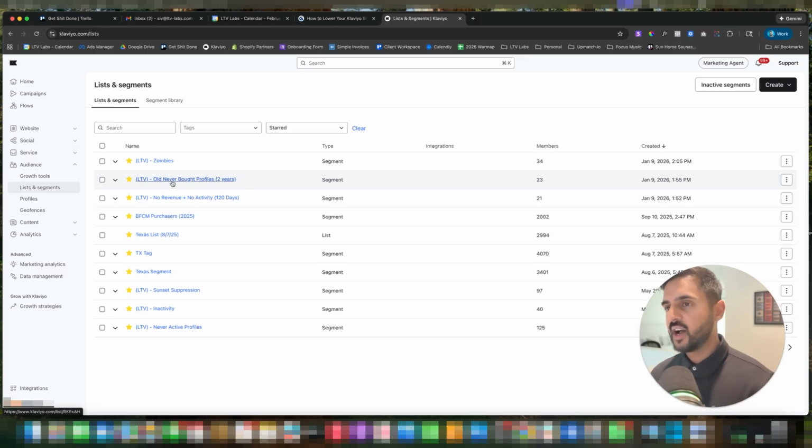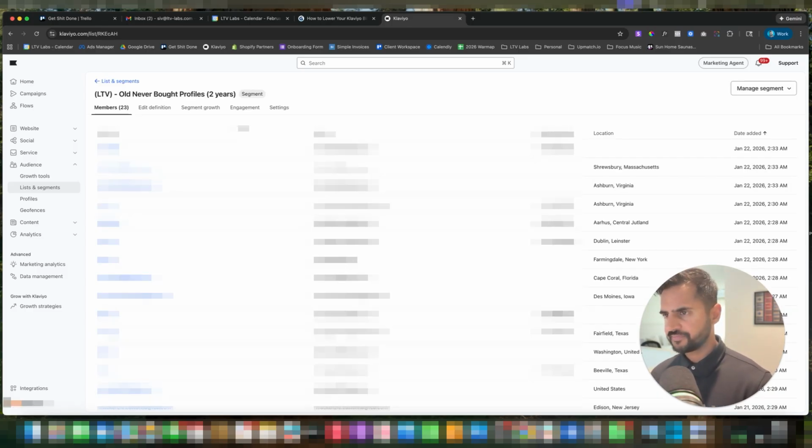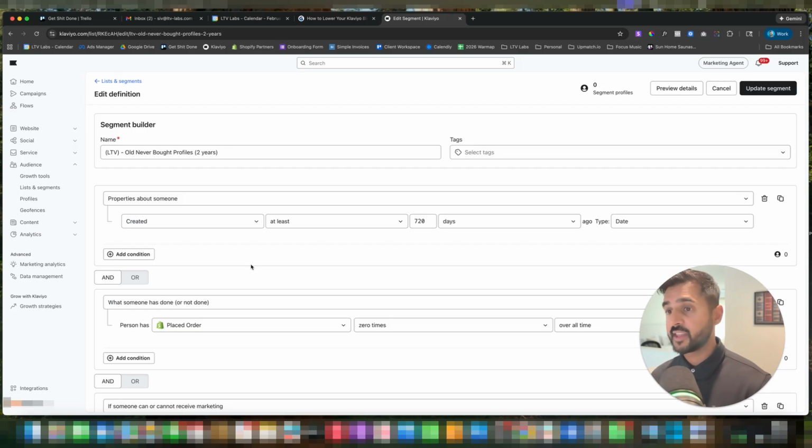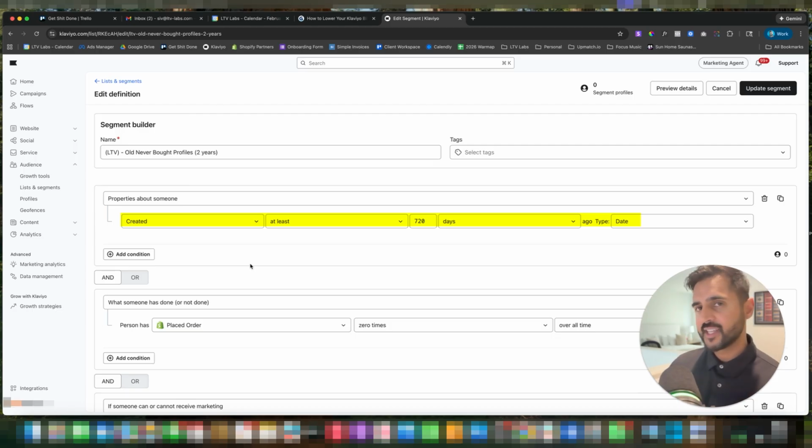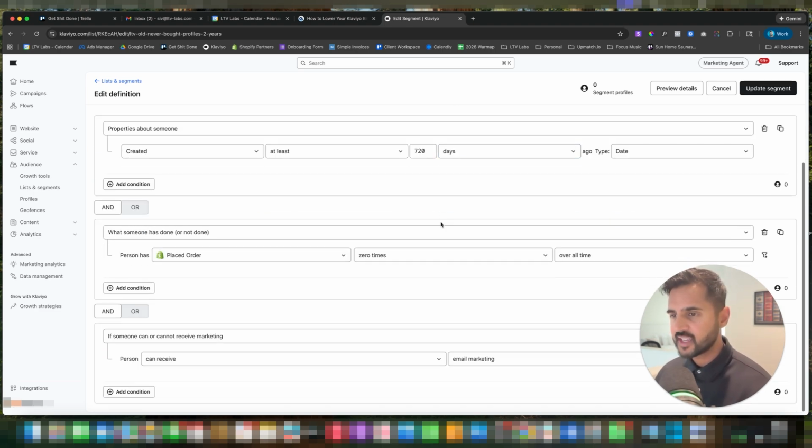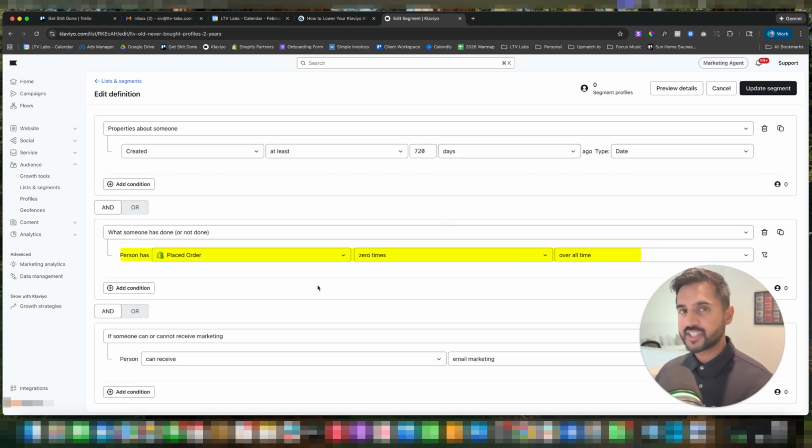The next one is going to be old, never bought profiles. The definition of this is that they were created at least 2 years ago. So these are very, very old profiles. This would be useful if your brand has been around for a long time and you have a huge customer base that you've developed over the years. Let's say that these profiles have been created at least 2 years ago, so 720 days, but they've placed an order 0 times over all time. So they've literally been part of your brand's ecosystem for 2 whole years, and they've still never placed an order.